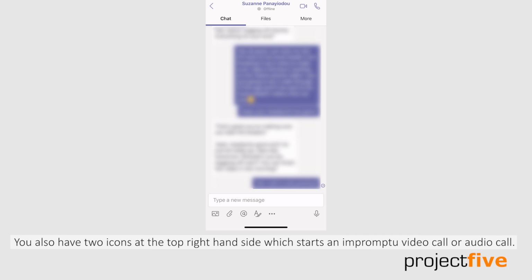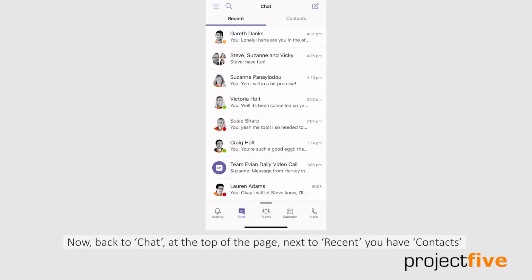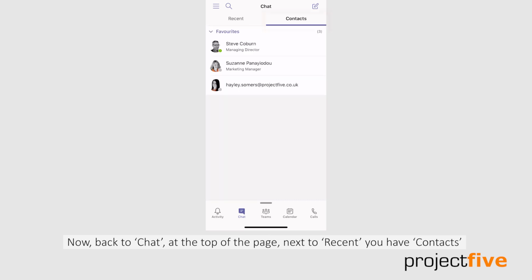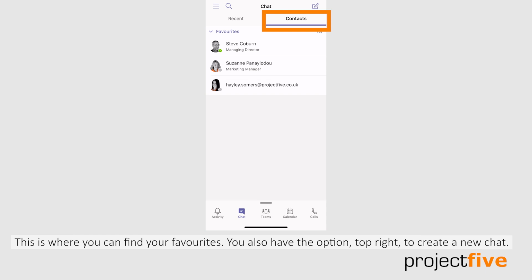You also have two icons on the top right-hand side, which allow you to start an impromptu video call or audio call. Now back to chat. At the top of the page, next to recent, you have contacts. This is where you can find your favourites. You also have the option, top right, to create a new chat.